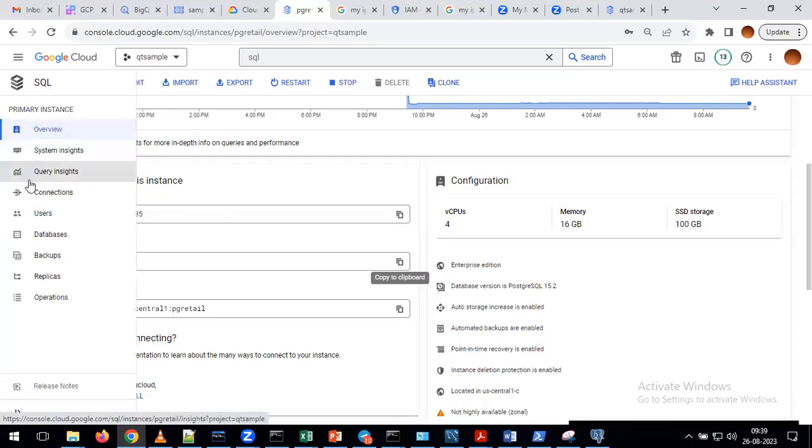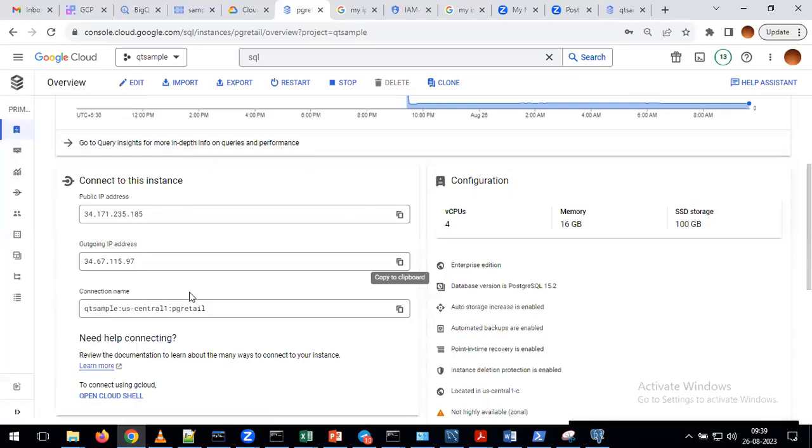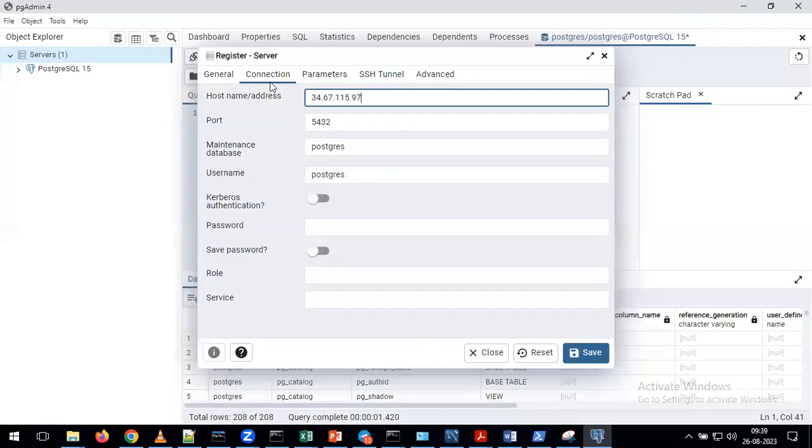On the left side, earlier I think you were on the Users page. Now click on the Overview button. Once you click on the Overview button, you get this window. In this window, please take the outgoing IP address. This IP address only we are giving in the connections tab, under the host name.